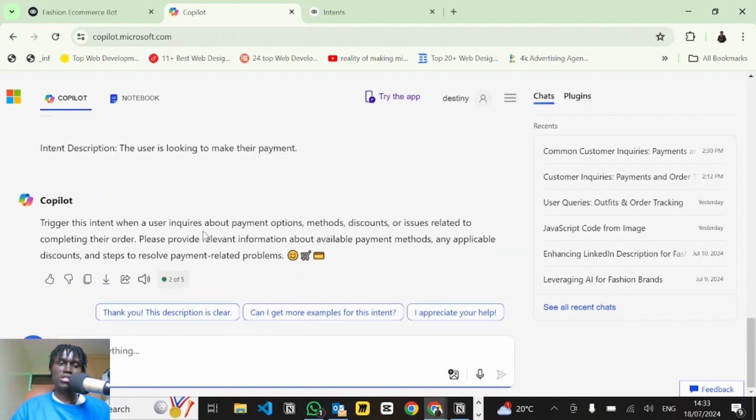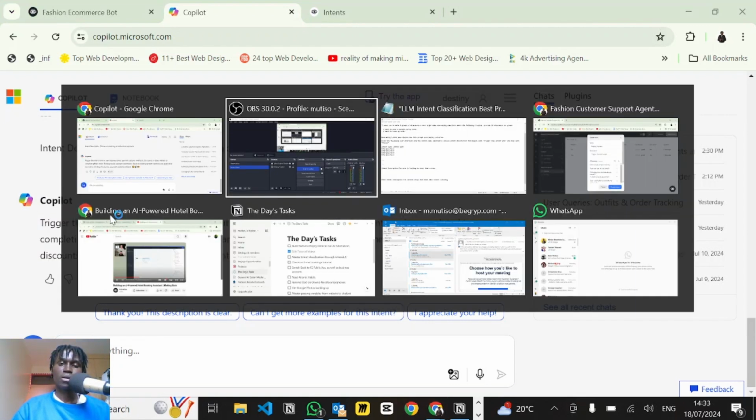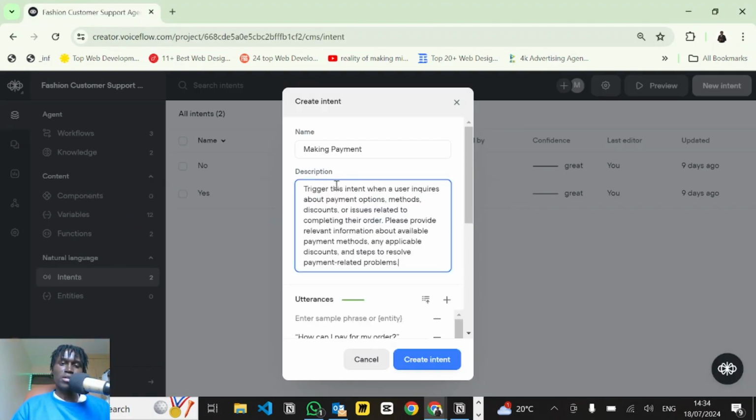Okay, trigger this intent when a user inquires about payment options, methods, discounts, or issues related to completing their order. Please provide relevant information about available payment methods, any applicable discounts and steps. I think this is okay. So just copy it, go back to Voiceflow, then paste it in there.